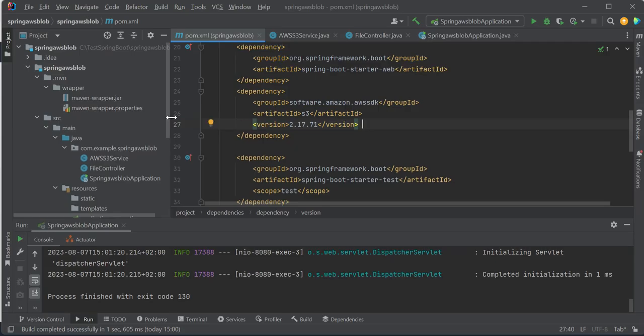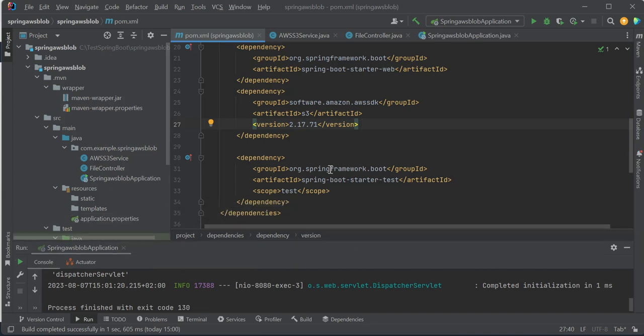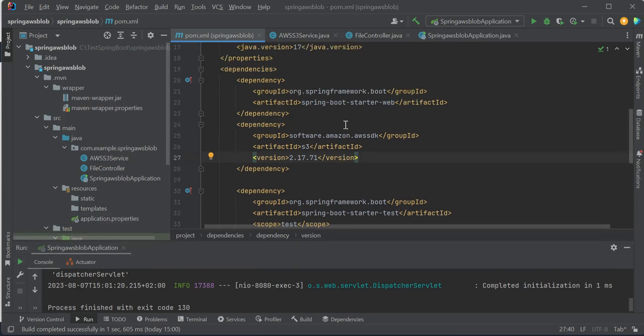Now we're going to switch very quickly into the API and explain very quickly how it's done. First we have some important dependencies here, one of them is the Spring Boot dependency for starter web, and we also have the Amazon AWS SDK for S3.